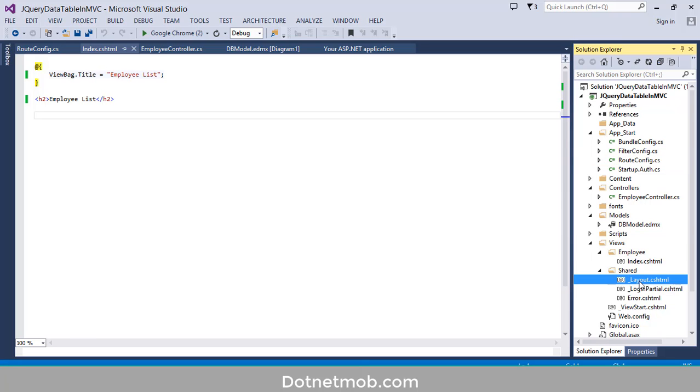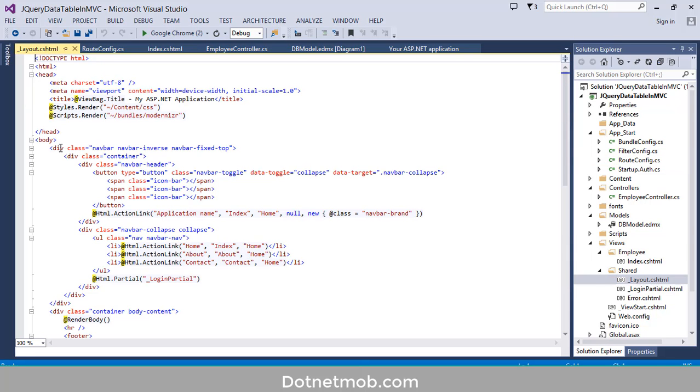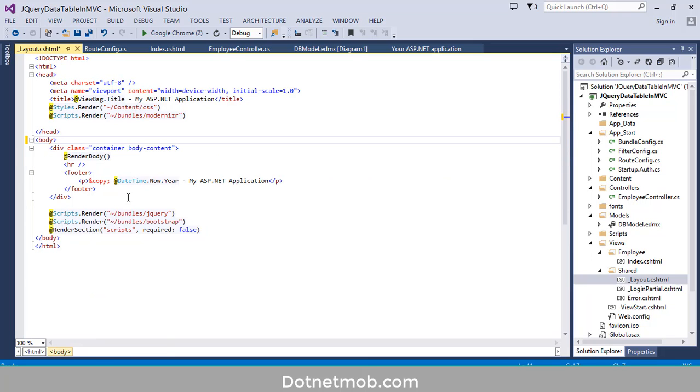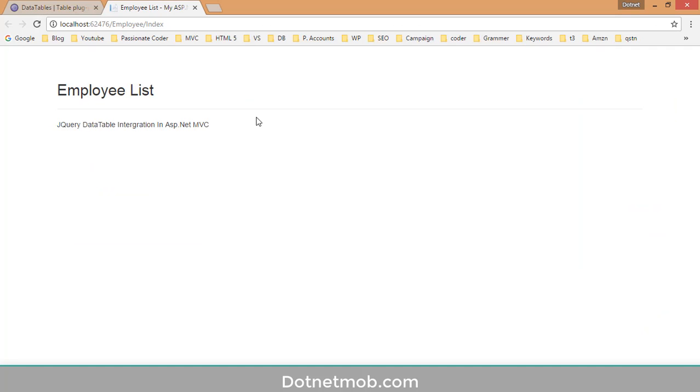_Layout. For this application, I am going to use this top navigation, and instead of this footer, I am going to set it as jQuery DataTable Integration in ASP.NET MVC. Save this and reload this page. That's it. Now we are going to add jQuery data table under this employee list heading.